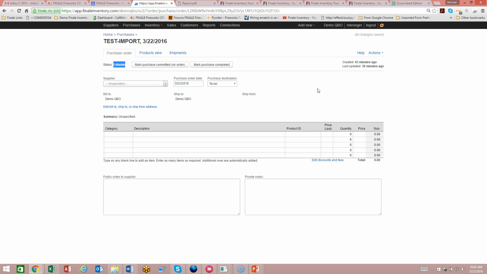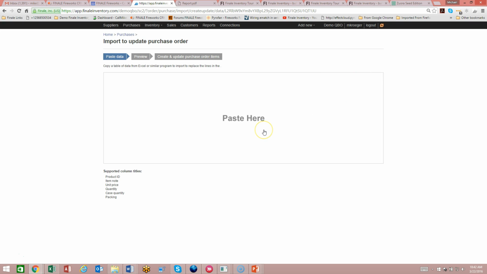The next step is to go to the action menu and then go to import items, order items. So let's click on that. That's going to bring up the familiar paste screen that allows you to paste from, say, a copy and paste from Excel. Before we open Excel, take a look at the columns that we need to look at.